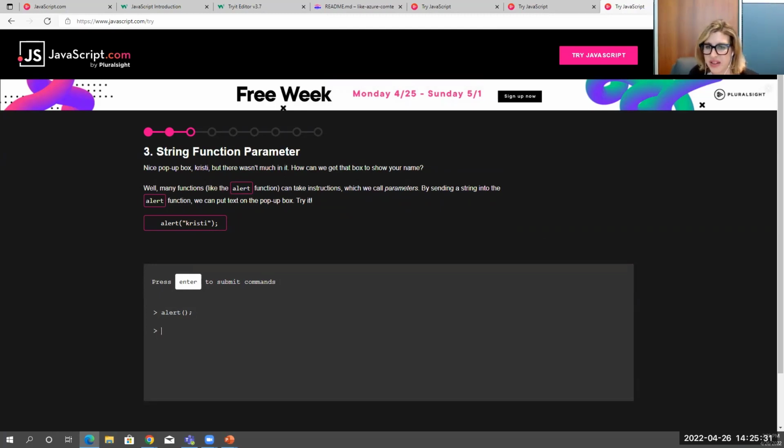So let's see. We are going to give some instructions by typing our string into the alert function. And hopefully we're going to create a pop-up box that has my name in the text of the pop-up box.